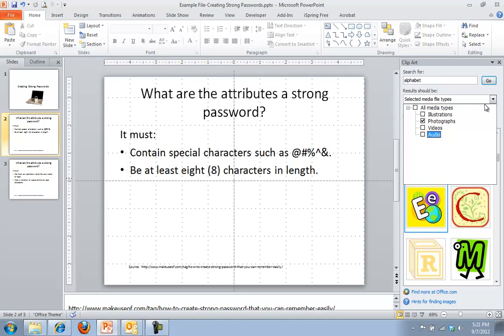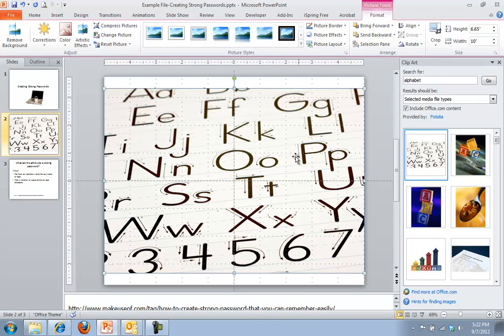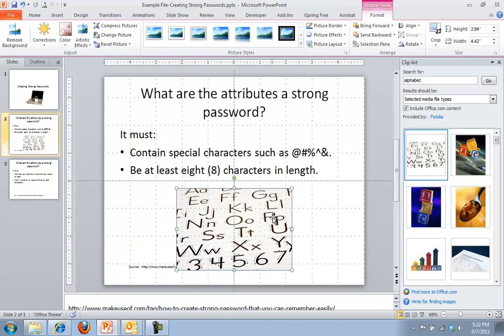So if I click the down arrow here at selected media files, I can just deselect, so I've only got photographs selected. I click go, and then it will just show photos. If I wanted to choose a photo, this one looks pretty good, I can click that. Now it's obviously, again, way too big, so I'm going to go ahead and bring that down and make some changes with that.